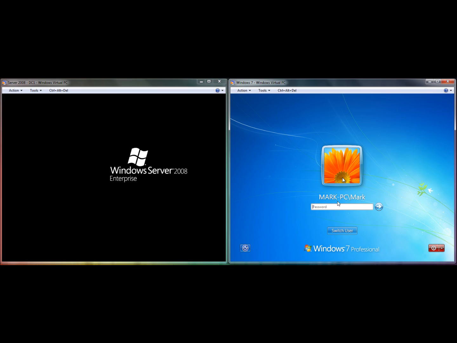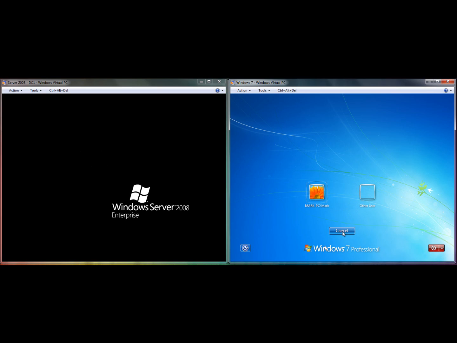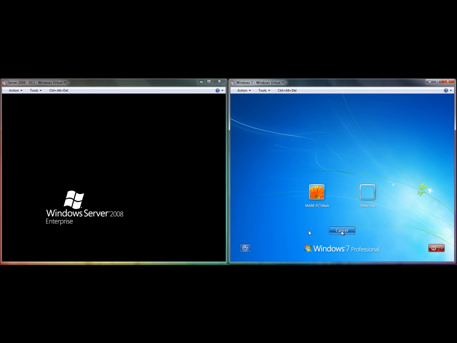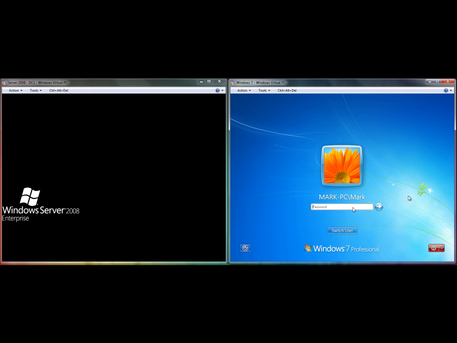I haven't actually experimented with this on Windows 7 before though. This is to log on locally, I believe. And what happens if I click switch user, add a user? Here it is, log on to domain. So if I want to log on to the actual domain, I have to type in the username and the password. So it's slightly different to how it worked with Windows XP, etc. when connected to Server 2003.